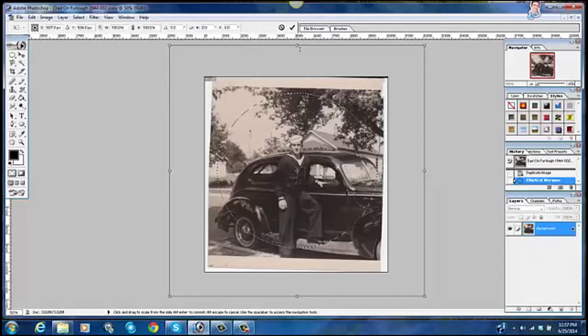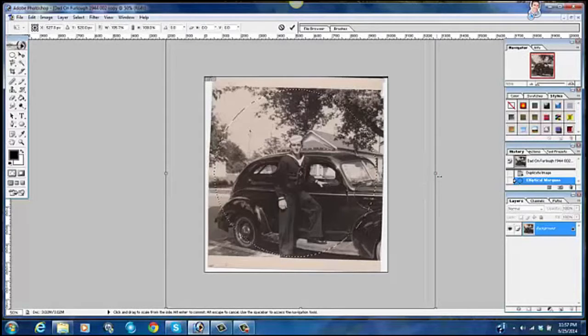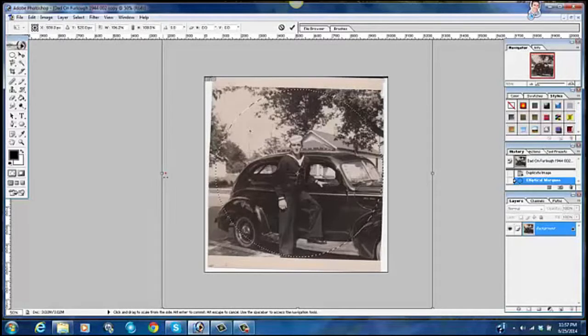Go ahead and drag that up or down and a little bit more to the sides. Oops, it's a little too much. There. Now once you're satisfied with what you have on a PC, go ahead and hit OK. I don't know what it is for a Mac.